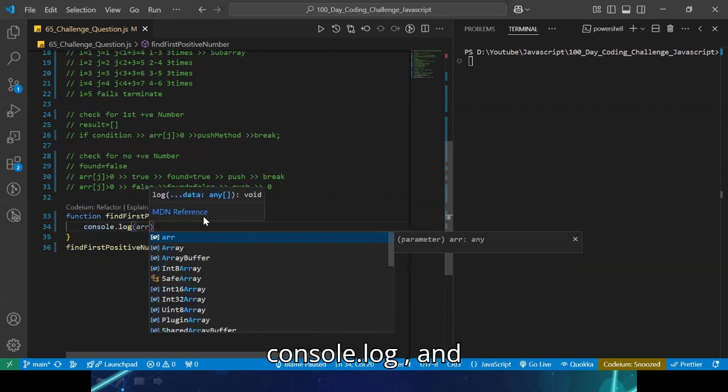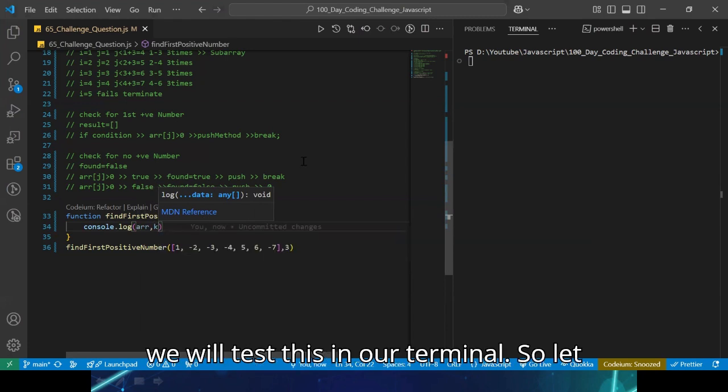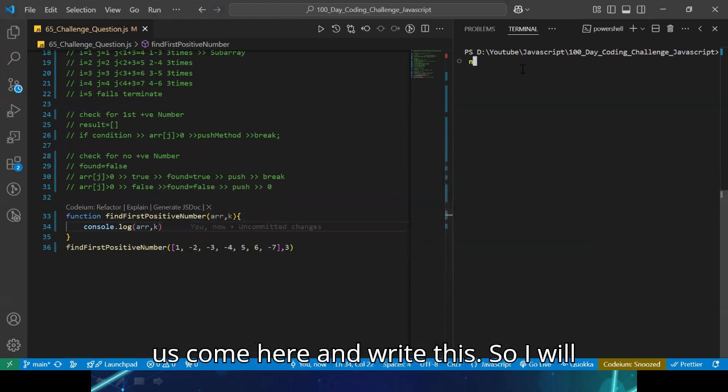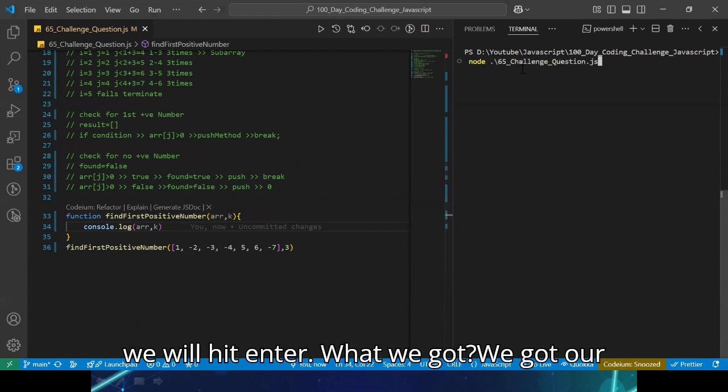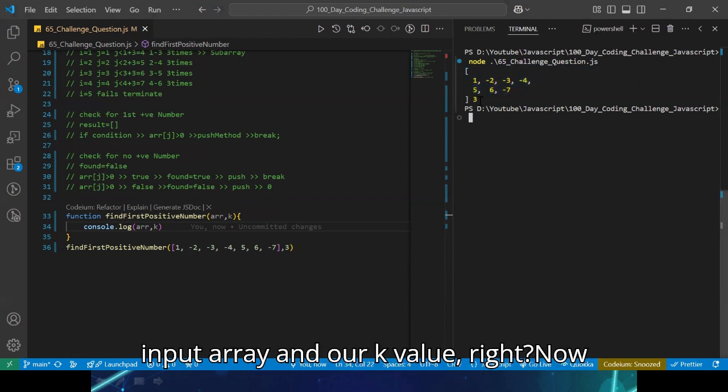console.log(arr, k), and we will test this in our terminal. So let us come here and write this. I will write here node day 65 challenge, and we will hit enter. What we got? We got our input array and our k value, right?